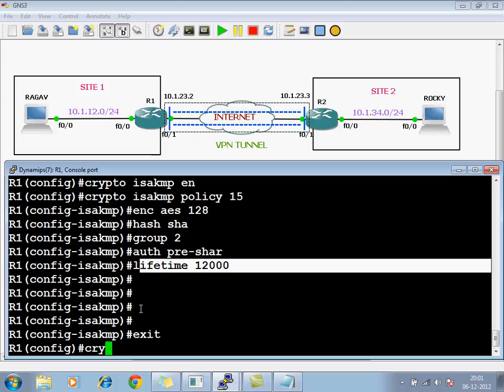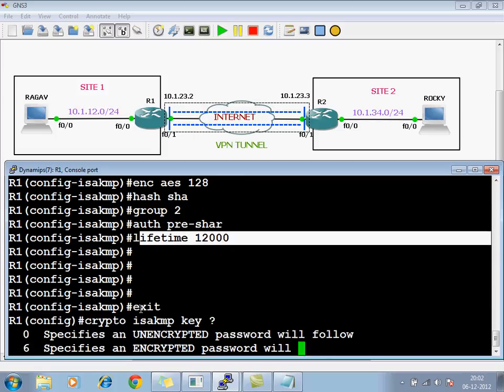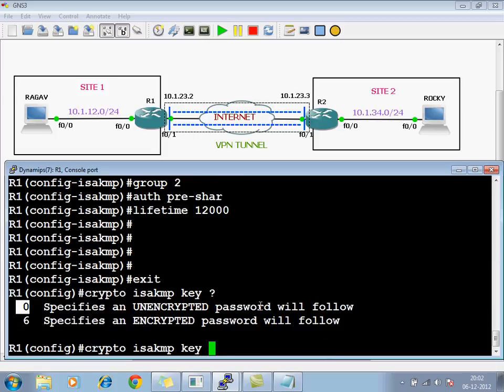How to create a key? By using crypto ISAKMP, where ISAKMP is the protocol, Internet Security Association Key Management Protocol. Then I am going to create a key. Key 0 specifies an unencrypted password. You should remember that secret means 0 and 5, and password means 0 and 7. The crypto key is 0 and 6. 0 means unencrypted password, and I am going to follow 0. The password is Raghav pass.